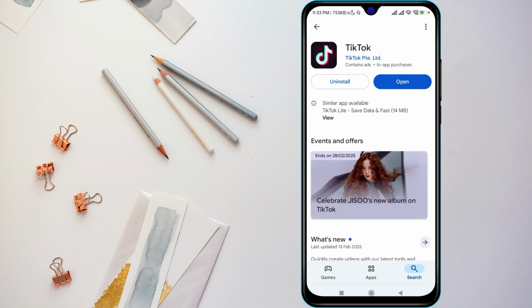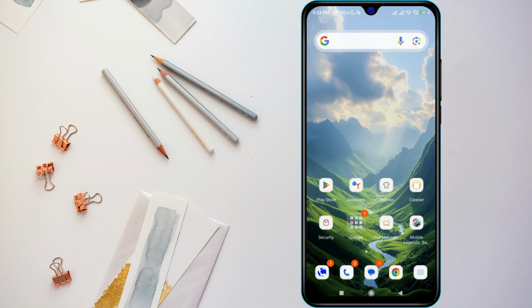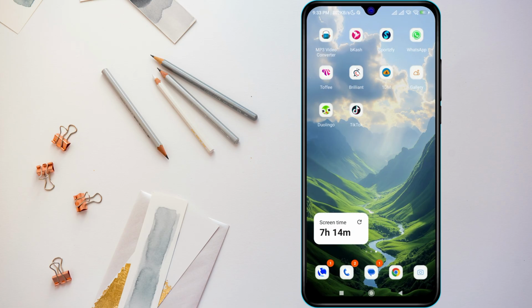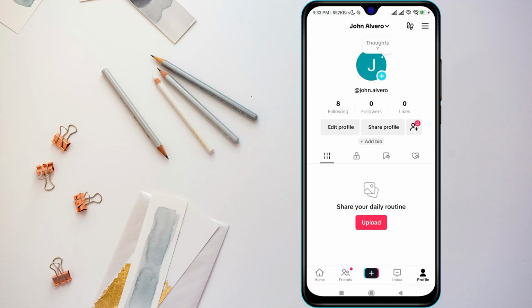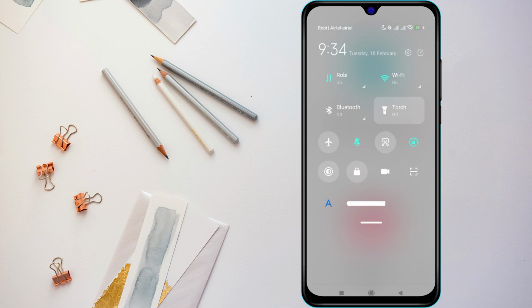Ensure that both you and the host have a strong internet connection. A weak connection can cause issues with sending or receiving guest requests. Try switching between Wi-Fi and mobile data or restarting your router.